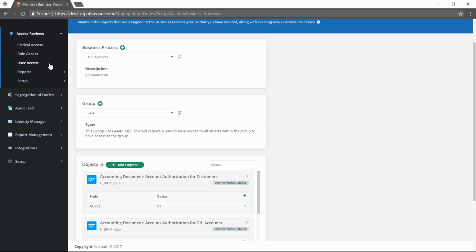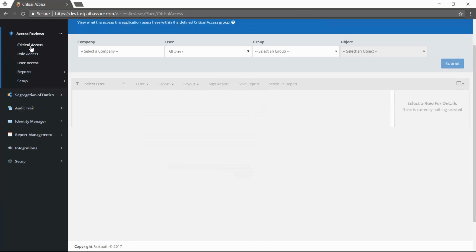So if we ask the question, what does Homer Simpson have access to? We can easily report on that. It will slice and dice security based on authorization objects or T codes. We can also do it by role, but we can also take a risk-based approach to the access reviews as well. So if I go to critical access, we can pick a company. We could pick one specific user. So let's say that we want to know what high-risk access Homer has, or let's look across all users and pick a specific group.